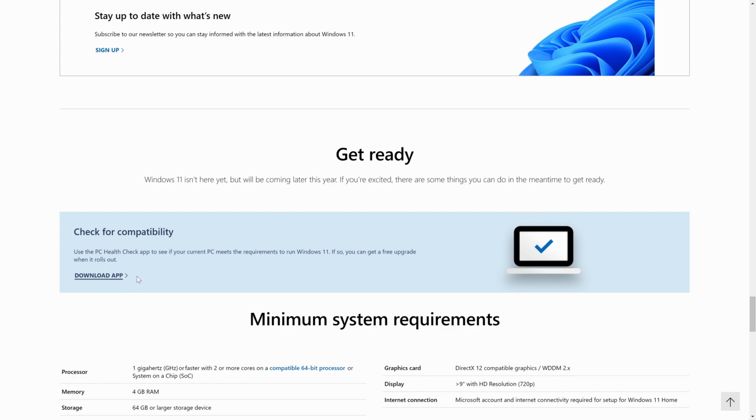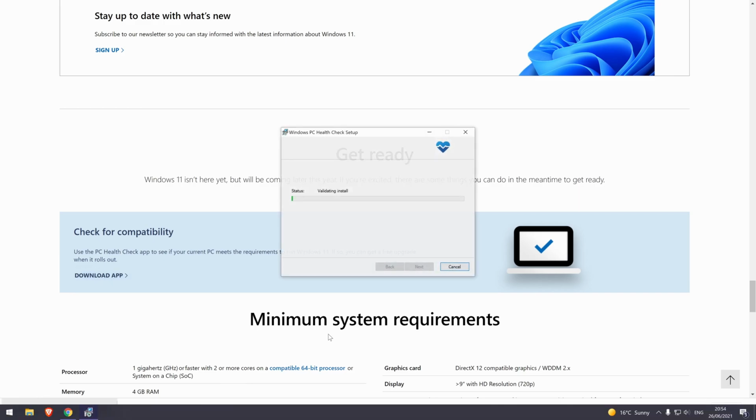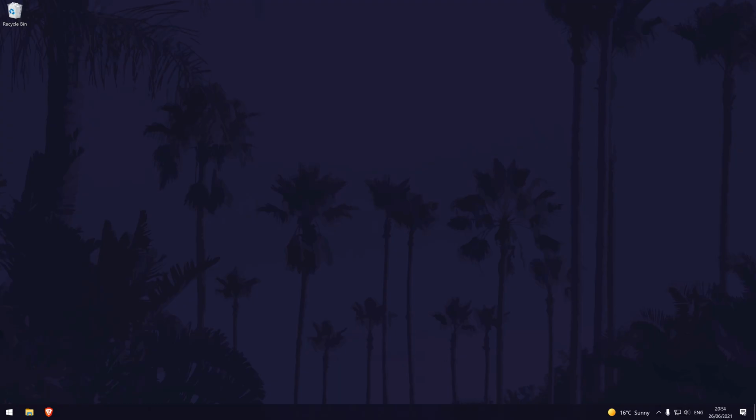If you click on the Download App button here, it will start downloading the Windows PC Health Tool. Once it's downloaded, click on it once and allow it to install. Now it's already installed on my system, which is why I've got this, but it doesn't take too long to install. Now that we've got that downloaded and installed, we can open it up, so search for it in the search bar.